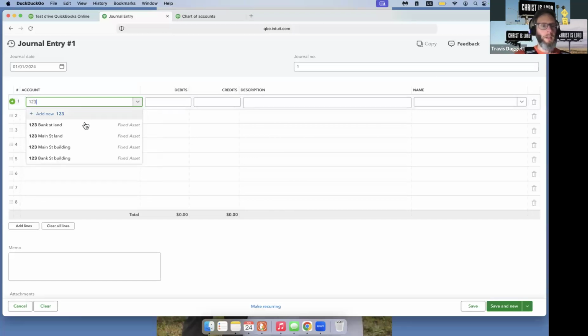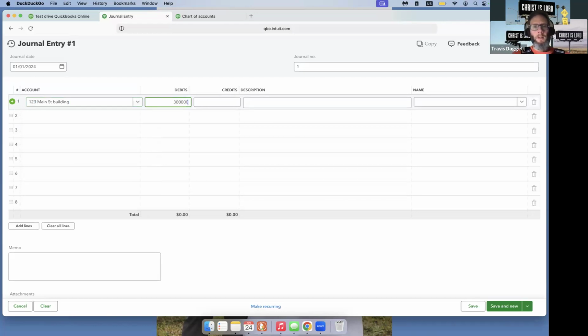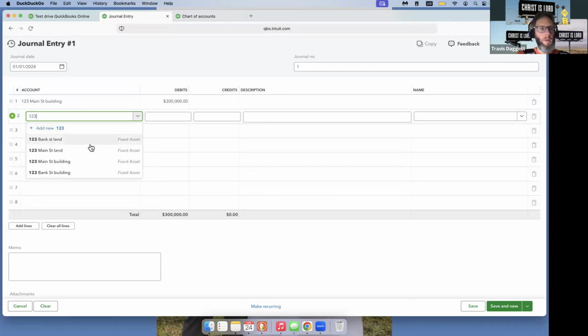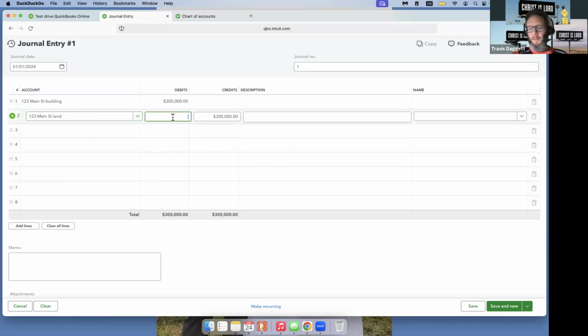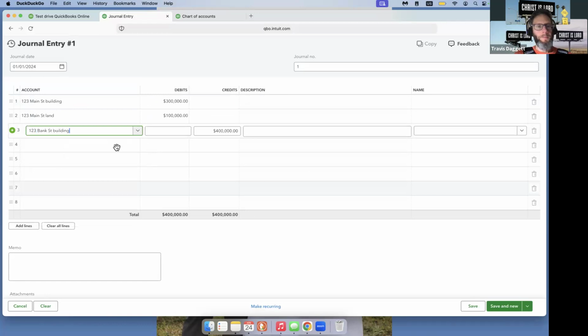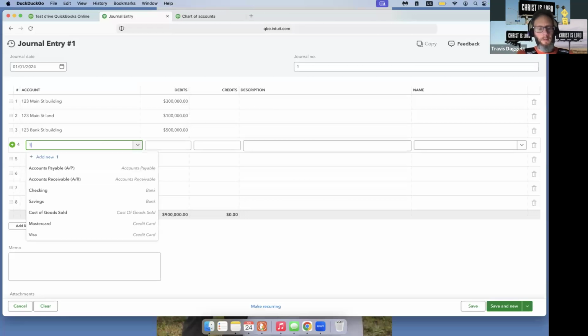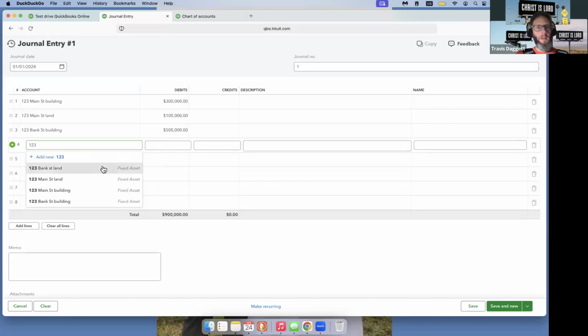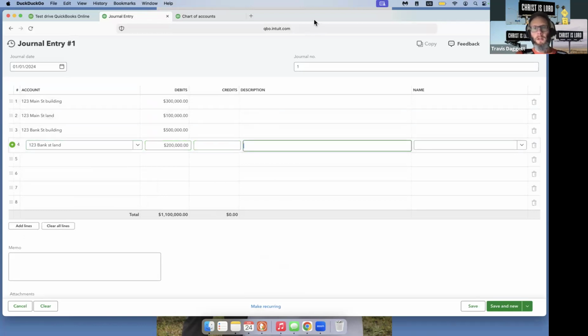So let's say we're going to book Main Street building, we purchase it, okay, and we're going to allocate the land. Okay, and we also purchase another building. And the land.